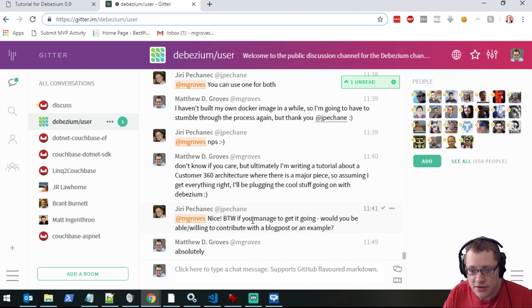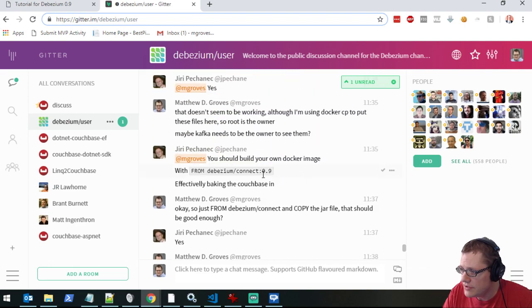And I think what I need to do is basically use one of the DBZm Docker images and extend it. You can see right up here, build your own Docker image. So I'm going to extend the DBZm Connect image. And hopefully this won't be too complicated. This image comes with a MySQL connector and I think a Postgres connector and things like that. I want to add the Couchbase connector to this image.